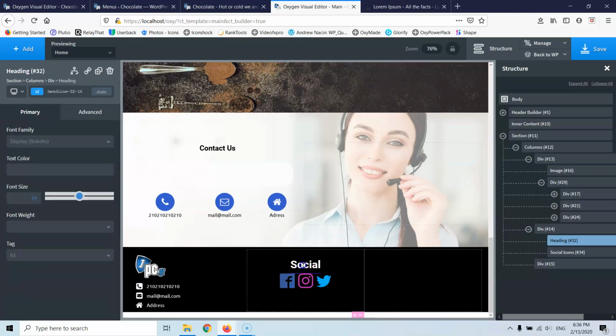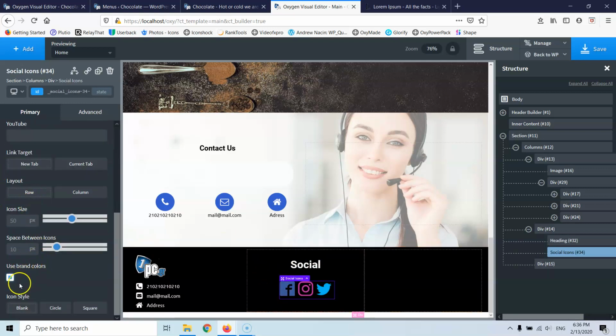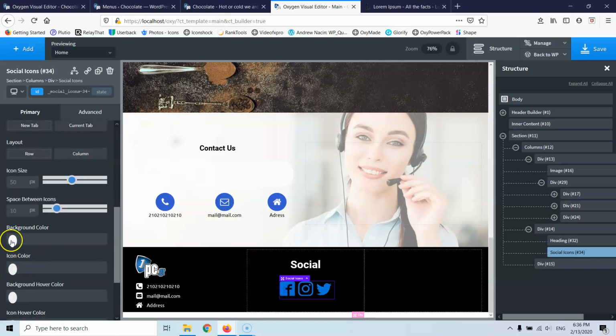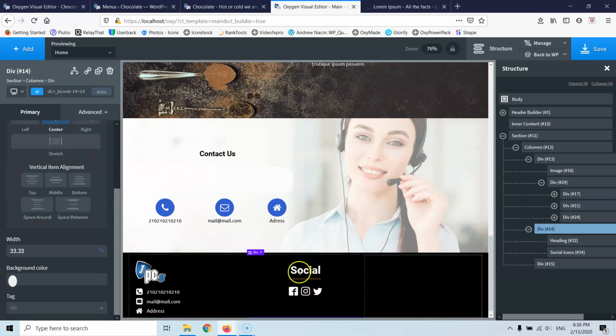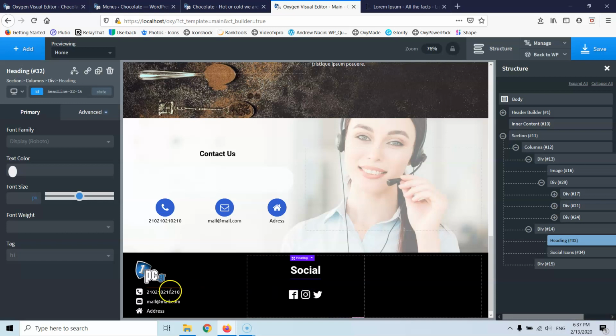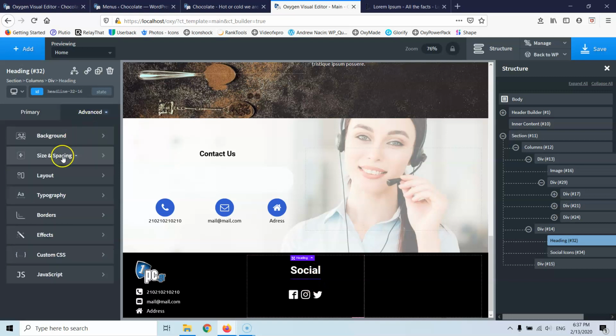I think it's better. I will not go for white. No, I'll go for white. I don't like the brand colors. I'll go for white here. Let's go for an icon color of white, and of course let's go for 30, something like that. A little bit bigger than this, but not too big. And of course I want this to be aligned here, so let's put a little bit more space. I think now it's aligned, and now let's see the sizing.